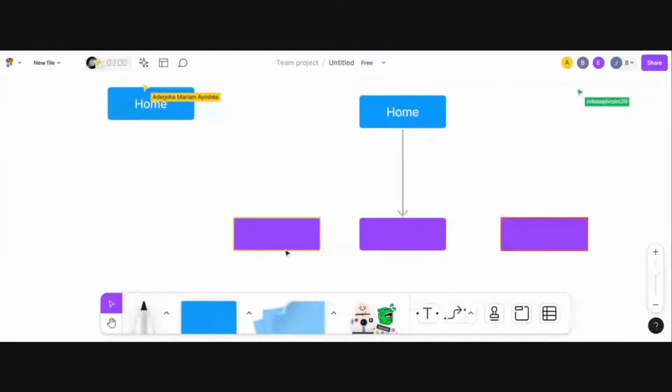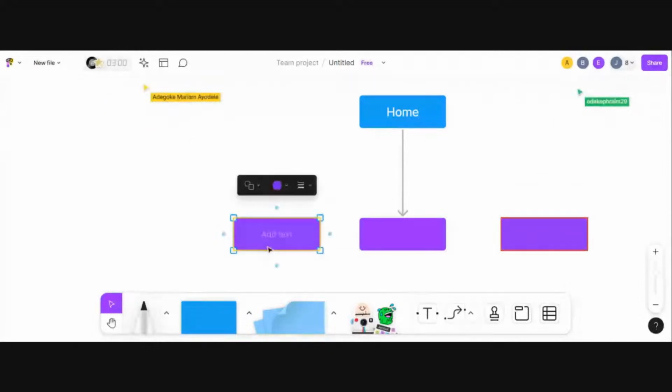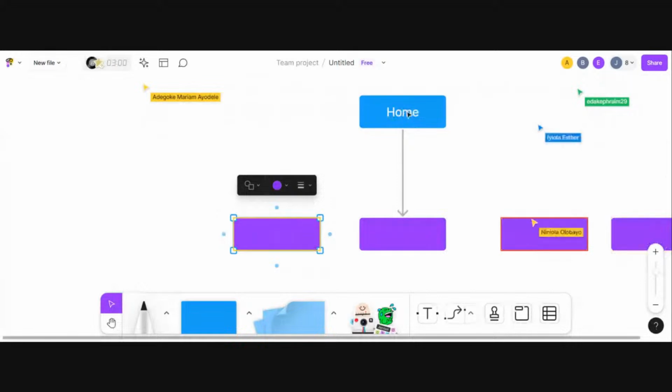So if you want to write text within, all you have to do is, okay, let's just say the first thing the user sees is the home page, right? So once they land on the website, the first thing they're going to see is the home page. That's why we have the home page as the first thing here. So let's assume some of the pages that we want to have on our website.